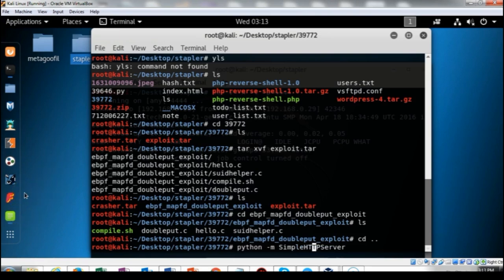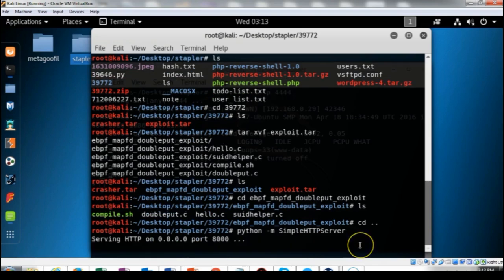So there's the script itself. It's a Python script, very small. Python space -m space followed by SimpleHTTPServer. Watch your syntax. Make sure you spell it correctly. Now, it has to run inside of the 39772 folder because that's where the exploits are located. I'm going to go ahead and hit enter, and now we are serving HTTP on the root of port 8000. So inside of this 39772 folder, I have started a very small HTTP server.